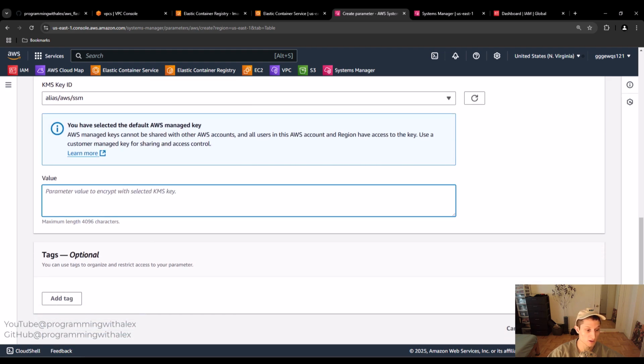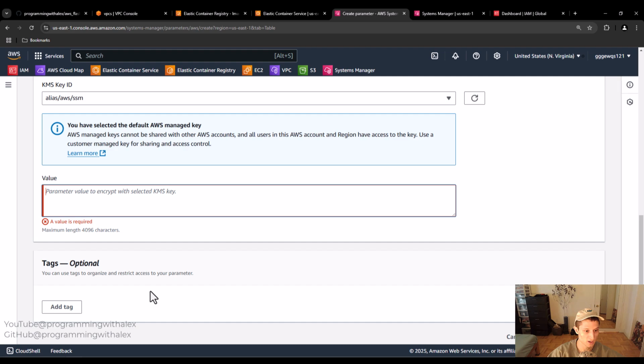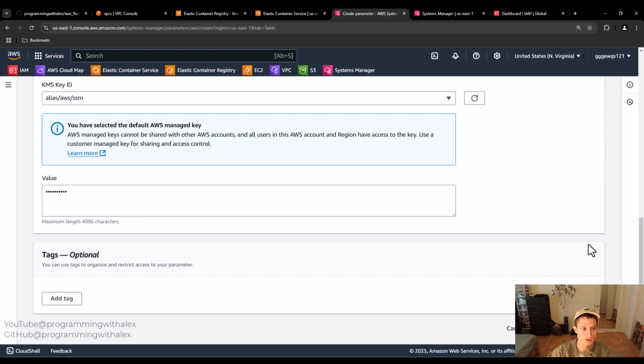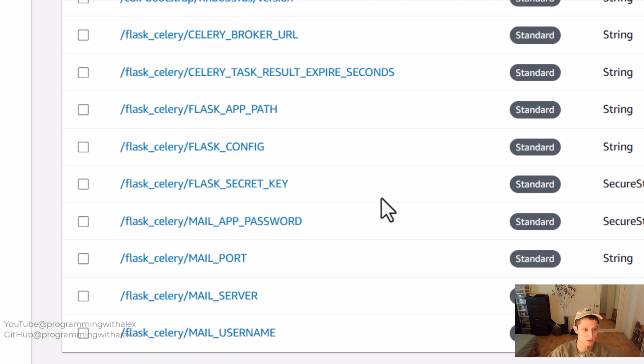Put in the value. If you don't have this app password already set, refer back to the previous videos. You can set it from going right here to get your app password to be able to use your email to send. And you just put it in here. Let's put some random garbage. You put it in, and then you see it obfuscates it for us. Click cancel because I already created it, and then you would have 2 different parameters created. You need to fill in the other 7. So go ahead and pause the video right now and type in those 7 values.